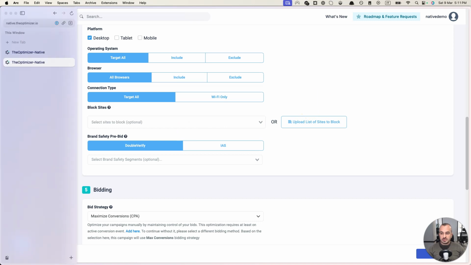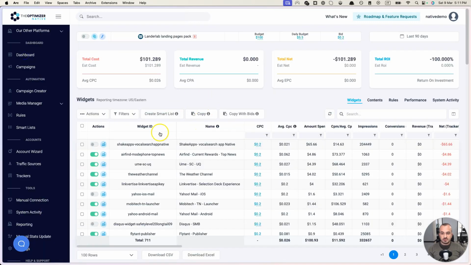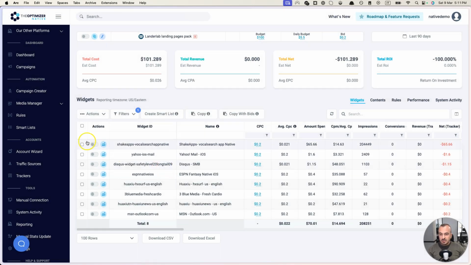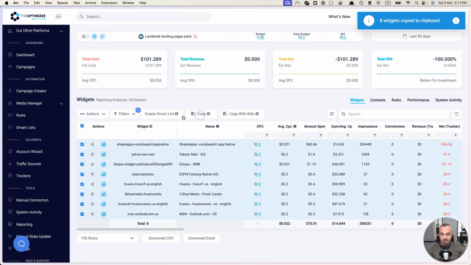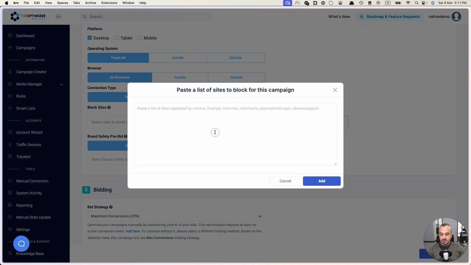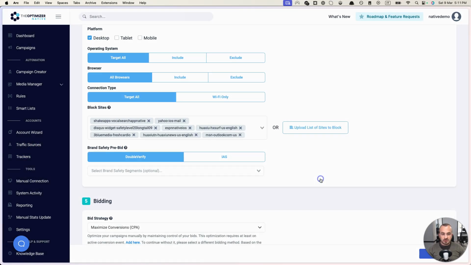One thing you can do is go to that campaign in The Optimizer. Let's say it's this one here. We can filter by blocked widgets to get all the widgets that we have blocked for this campaign. We select them all and then click on copy. Then we go back, upload, and then click on paste from here.